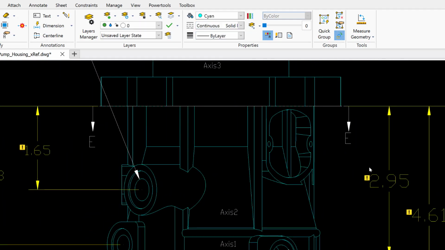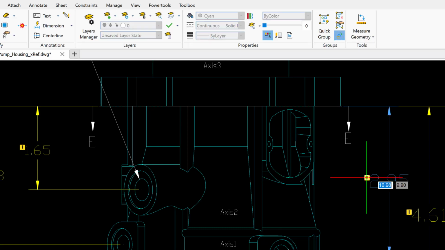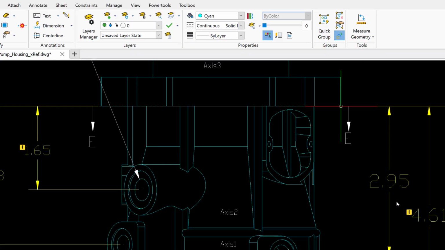Let's do one more. Select it, reassociate. We'll pick where it needs to go. And notice that the exclamation mark disappears.